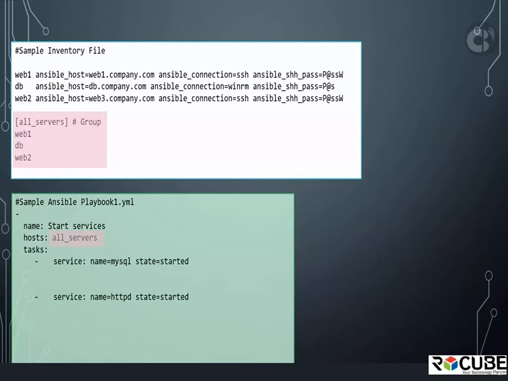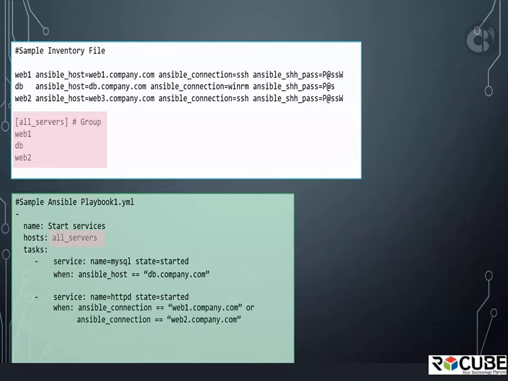database server. What we want to do is add a condition to each task saying when we want the task to run. For example, we would like to run the MySQL task only if the host is database server. Similarly, we would like to start the HTTPD service only if the host is Web1 or Web2. Yes, we can have an OR statement like this, or you can also have AND statements in a similar way. Remember to use double equals operator for comparison.